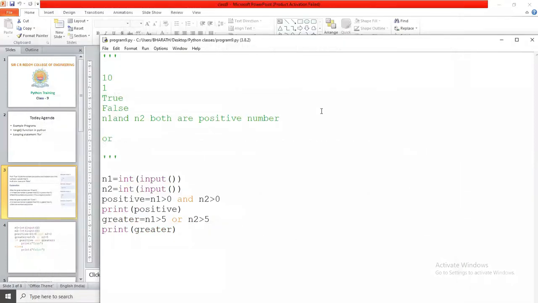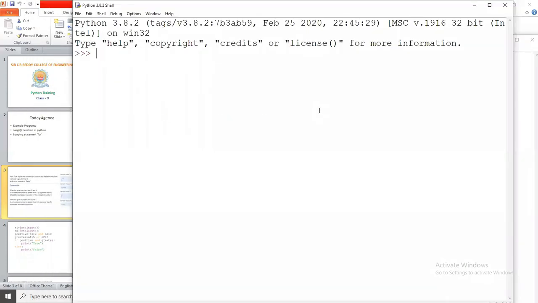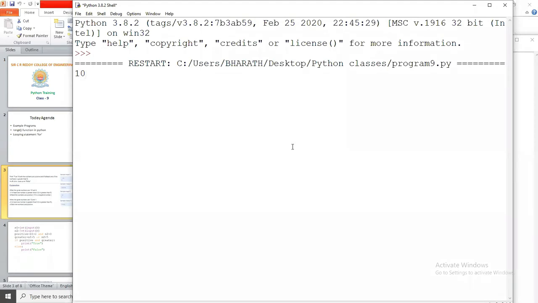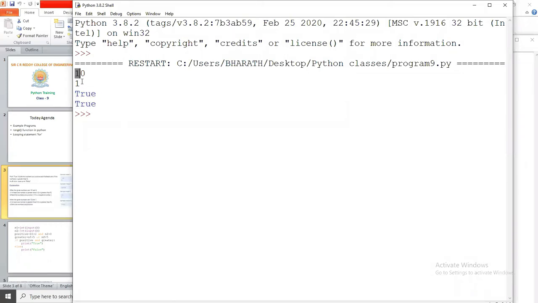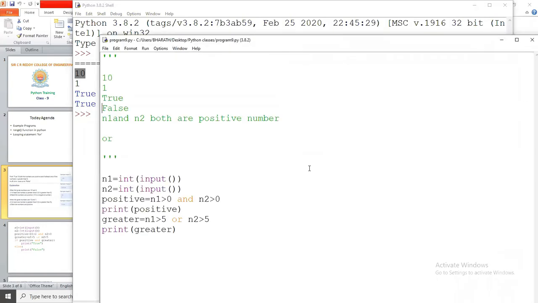Okay, now we execute one more time. I give 10 and 1. Now it displays true and true. So both the conditions are true. That means these two numbers are positive, and one of the numbers is greater than 5. That's it. Now you are going to write the actual program.